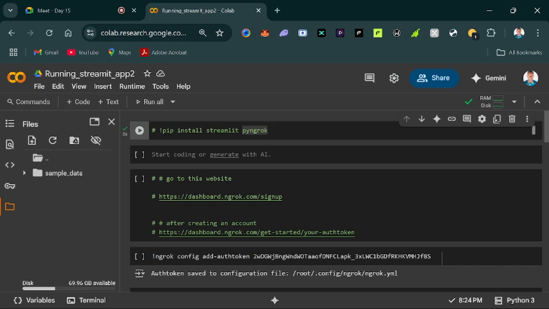So whenever you want to run a Streamlit application in your Google Colab environment, the first thing you have to do is install Streamlit and this PyNgrok. Those are the two important things you need to install first. And how do you install that?